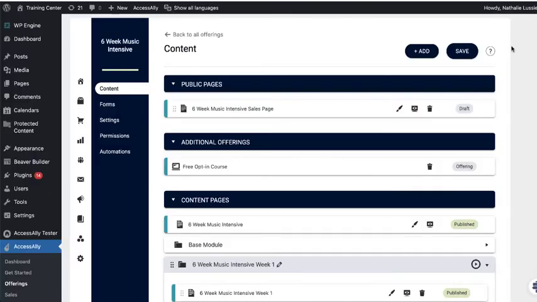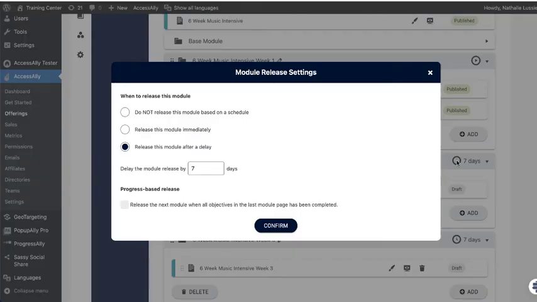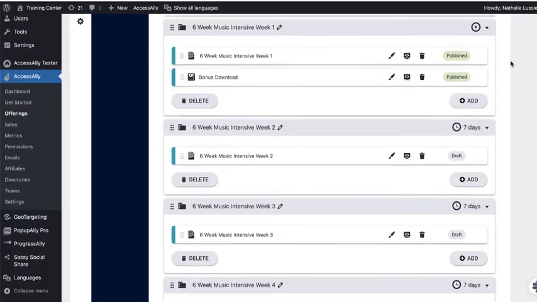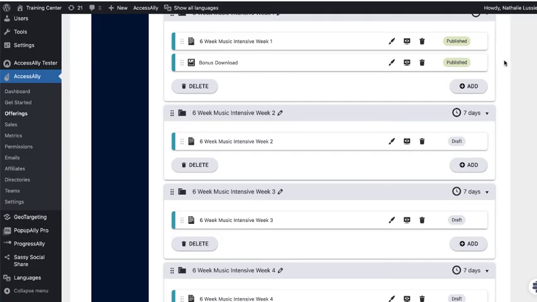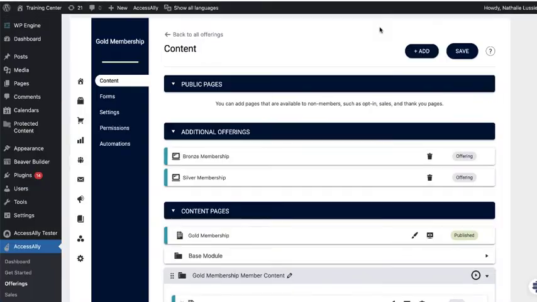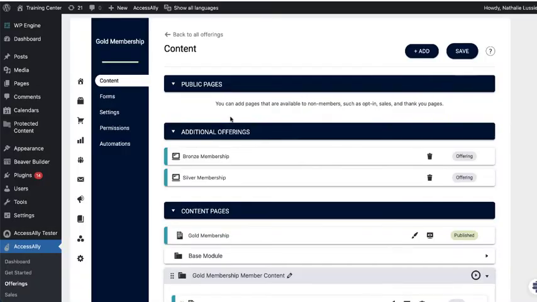With AccessAlly's flexible offering builder, you can add different pages, you can drip content over time on a certain schedule, or release it based on progress. As people complete one module, you can unlock the next one. You can add as much bonus content or protected media that you want, create new pages, use existing pages, or duplicate pages. You can also nest content by adding existing offerings within other offerings. So for example, a gold membership could have bronze and silver content nested within it.